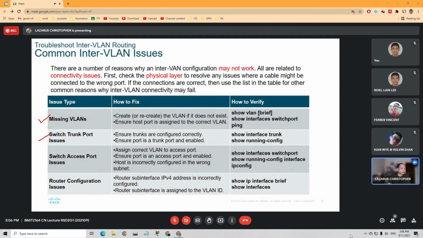I assume all the no shut, you guys know already, you have to type no shut, right? So that's the basic thing. Don't forget the no shut. Sometimes it doesn't work, then actually the port is not up. When you type show ip interface brief or show running-config, you can see whether it's up or not, right? So sometimes you do forget to type no shut.